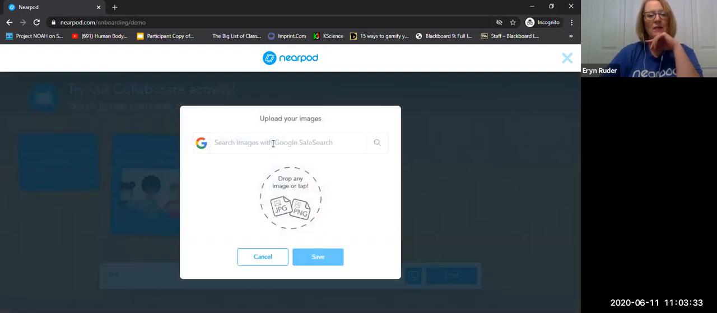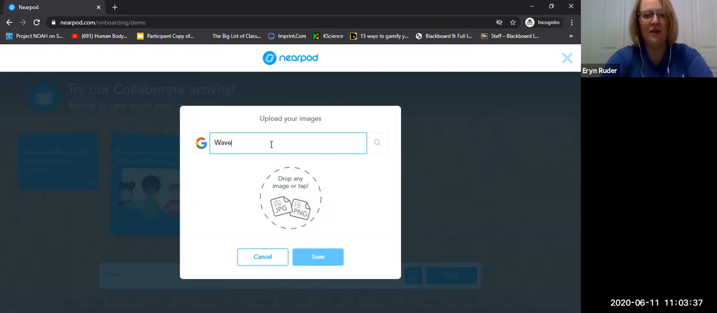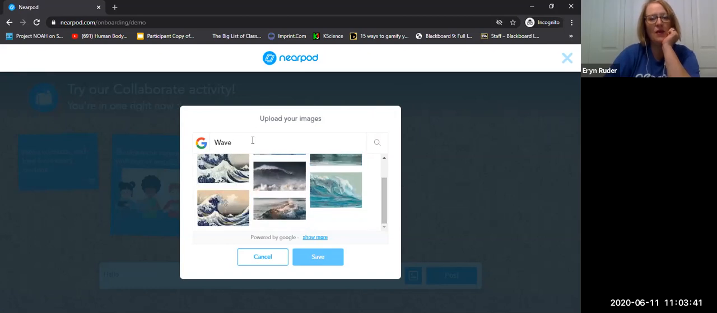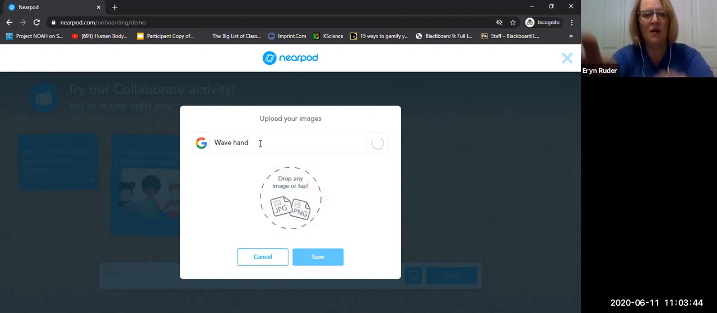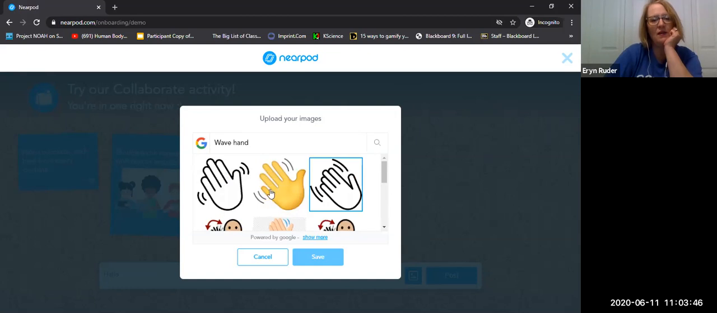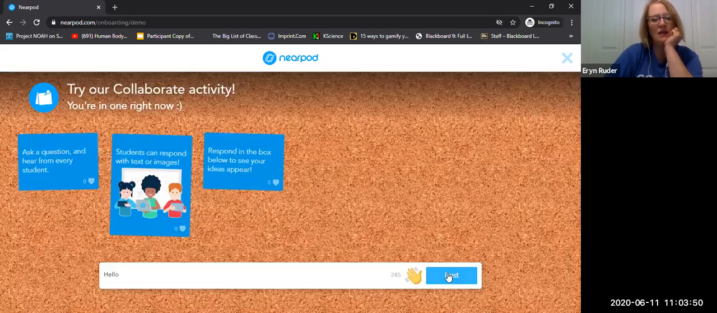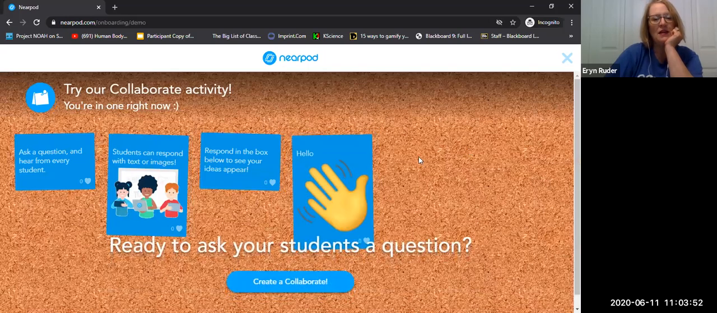One of the things I love about Nearpod, when I clicked on that little picture, I can search for images inside Nearpod, and that is not the kind of wave I was looking for. I was looking for a hand wave. So we're just going to throw that guy up there and I'm going to save it. And now that will be part of my post. So this is how fun that is.